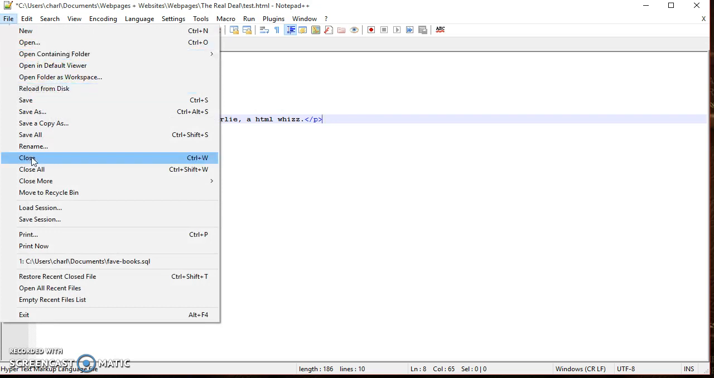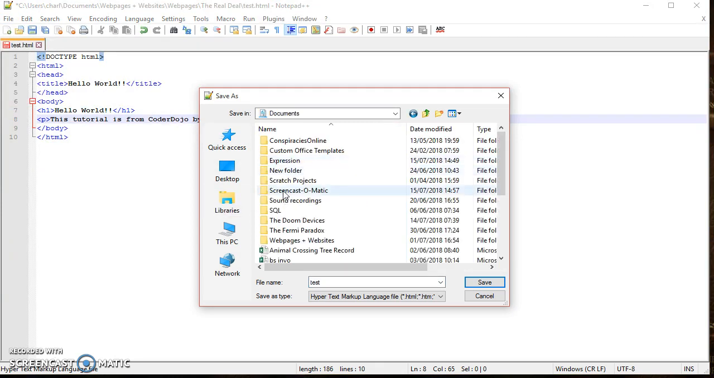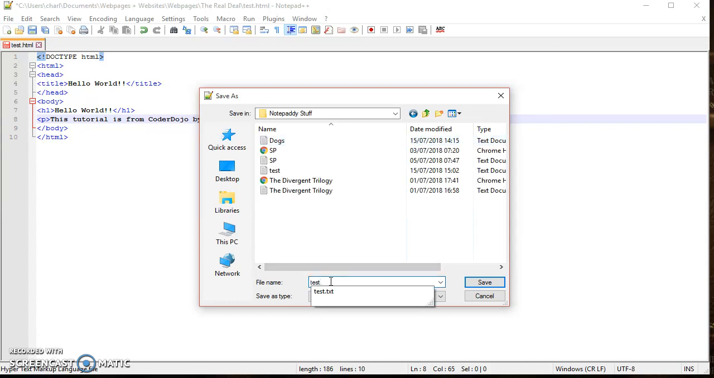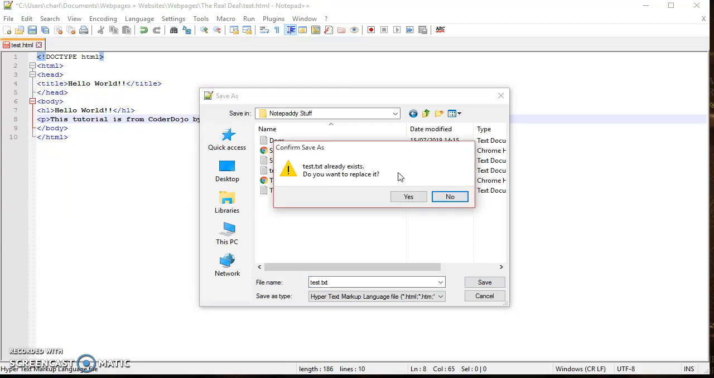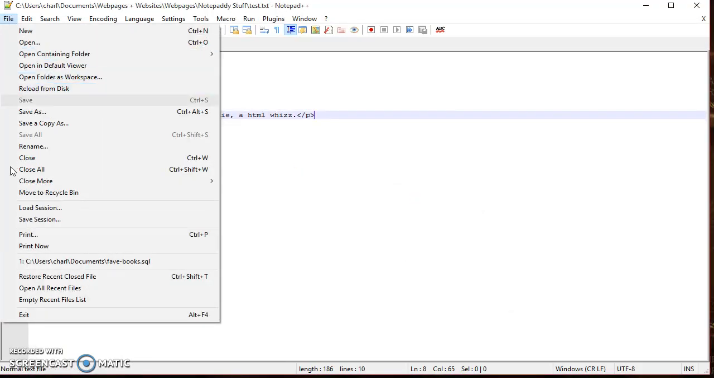So, now to save it and see what it looks like on the web, Save As. In libraries, I have web pages and websites, web pages. So I have Notepad stuff and the real deal. Notepad stuff is where you save it as a text document. So you put test.txt, or whatever file you want to call it, .txt. Save. Do you want to replace it? Yes, I do, because this is what I want it to be.